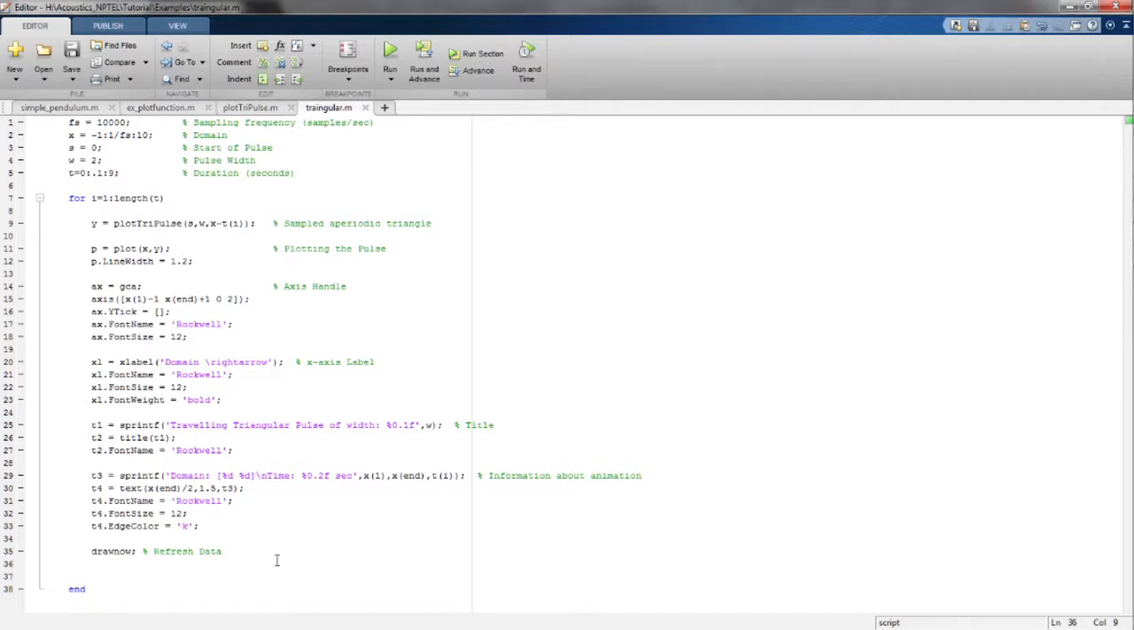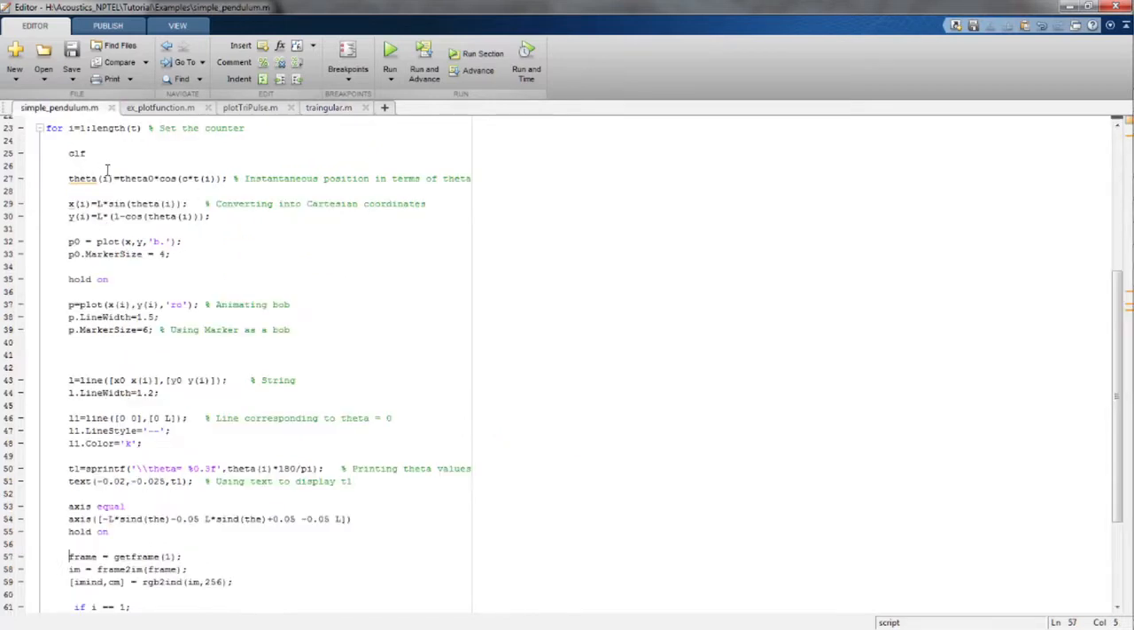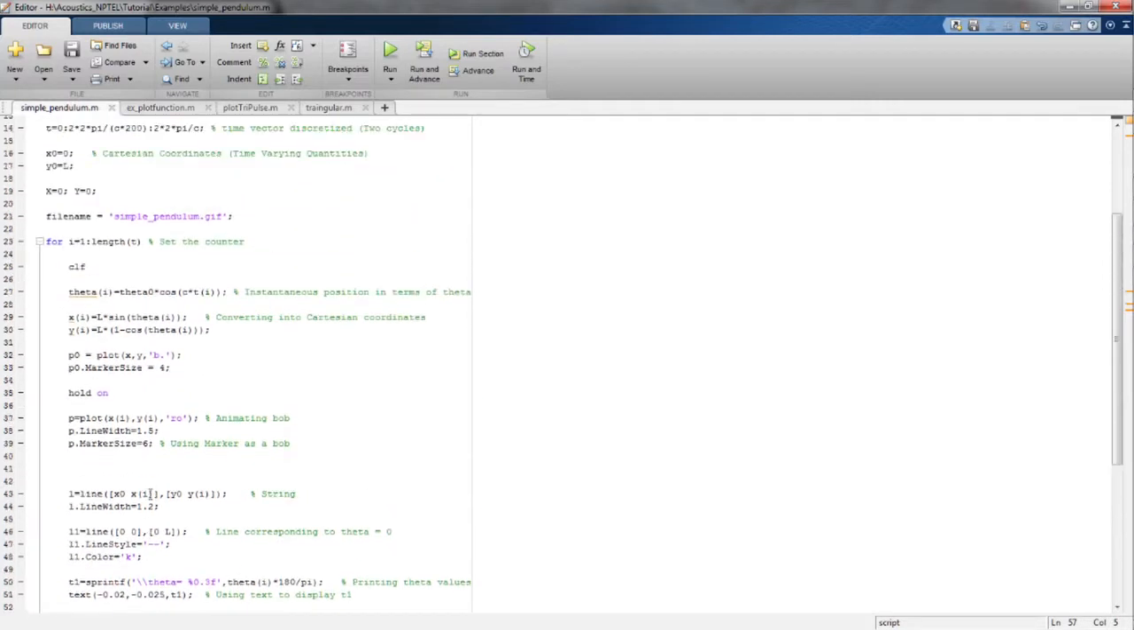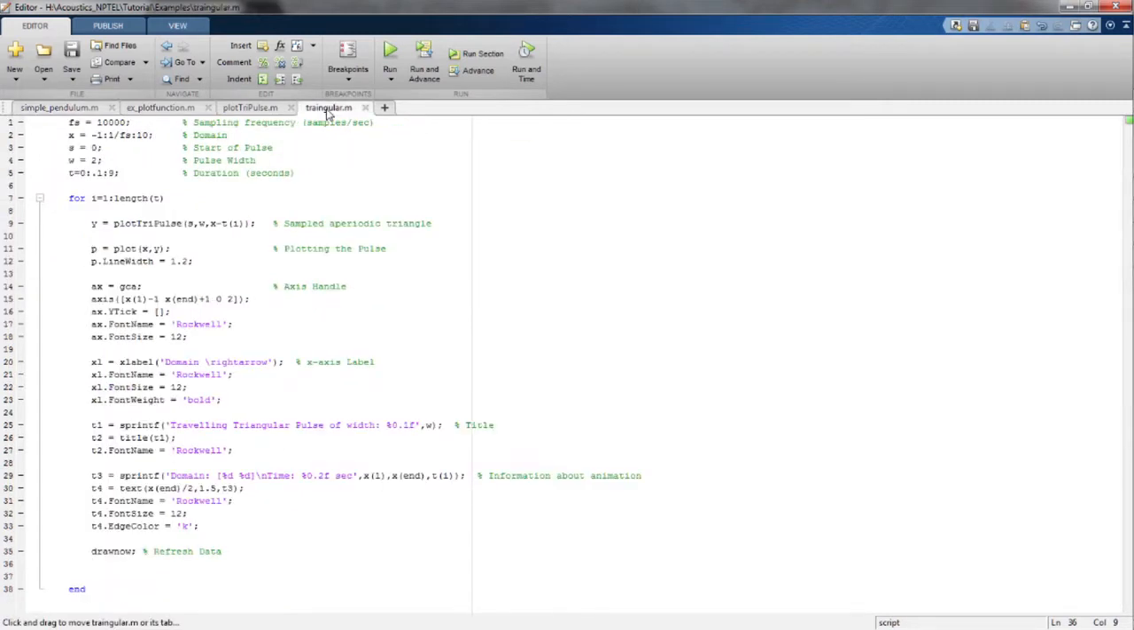Those are simple things and we tend to miss them, and then it will screw up the entire animation. So we have seen two examples of animation. The structure will be the same, the only thing changing will be the expression which you will use to calculate the time varying quantities. Rest everything, the structure will be the same, to save the files or the for loop structure, etc. For practice, you can take a few concepts from vibration or engineering mechanics and try to code them and create animations.